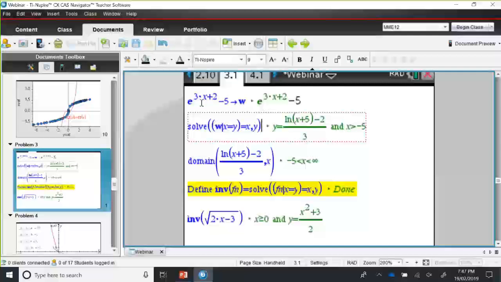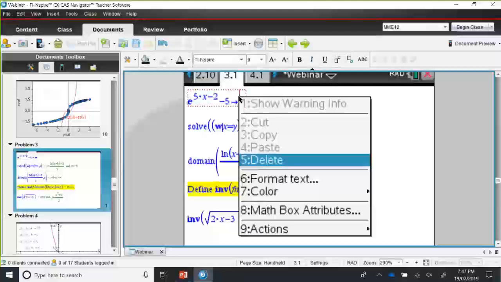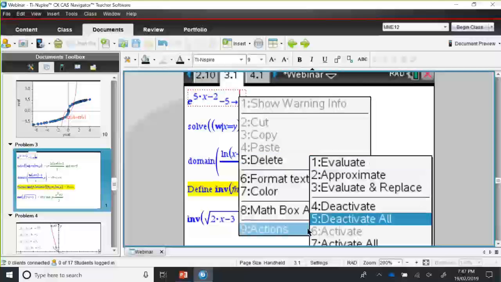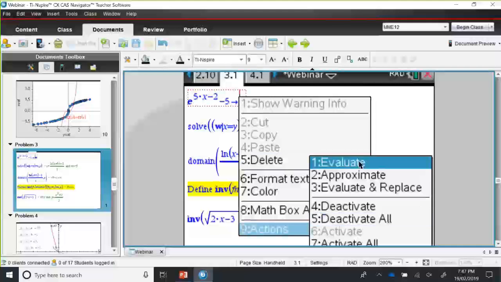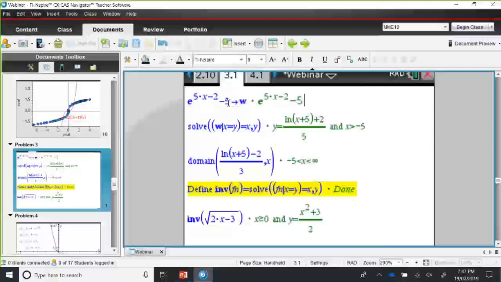So I can go and change that function to anything. Let's change that as 5x. Sorry, let's get rid of the 3. 5x, say minus 2. And I can change the vertical translation. All I do is go and click evaluate. It will update the function, and you'll see actually it determines the inverse. Now I can replace that with a quadratic.